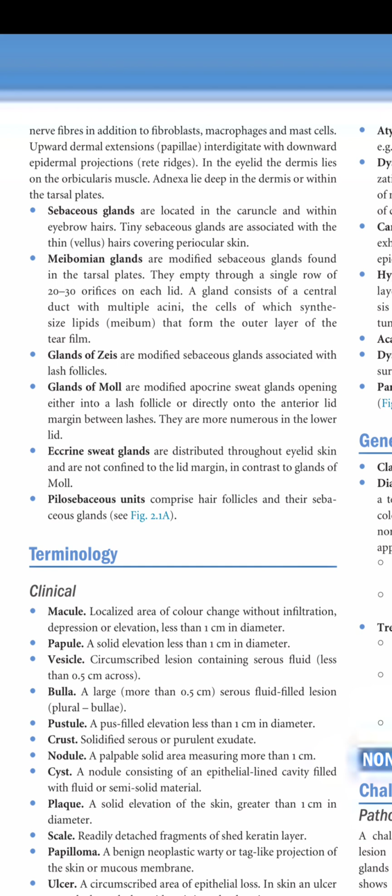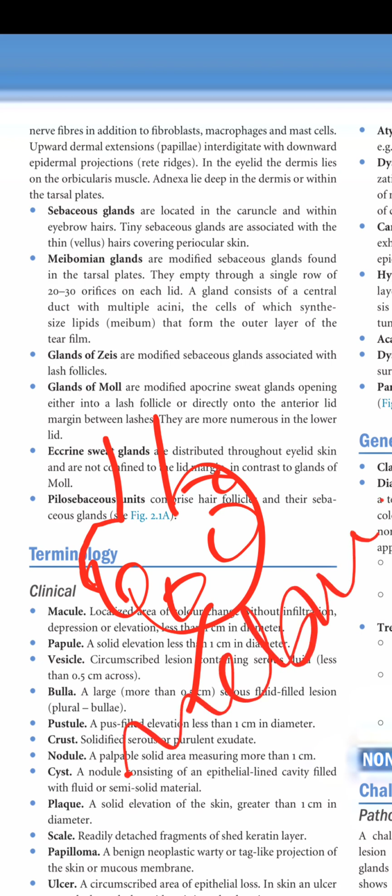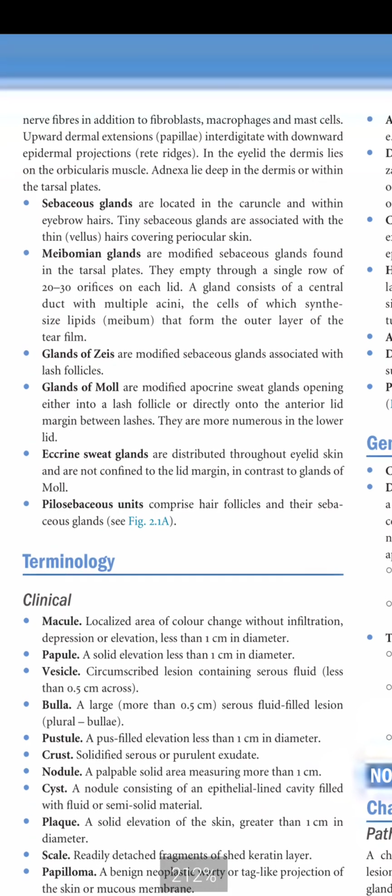So basically, you know that the meibomian glands have a duct and multiple acini, and they produce meibum, which forms the outermost layer of the tear film. So you know that tears have three components: lipid layer, aqueous layer, and mucin layer. The lipid layer is secreted by the meibomian glands.